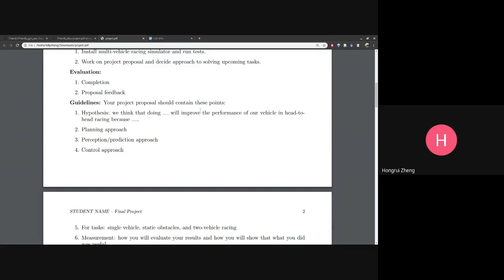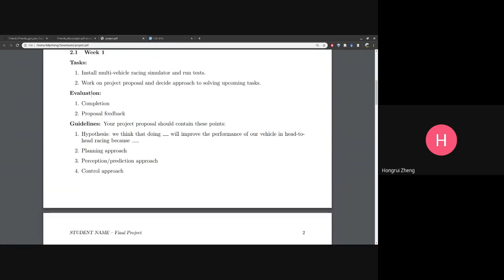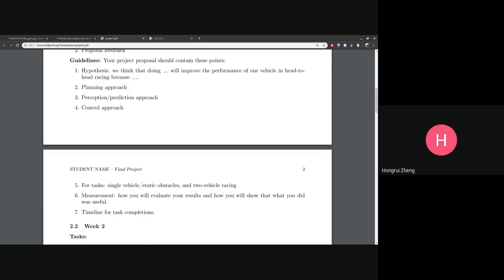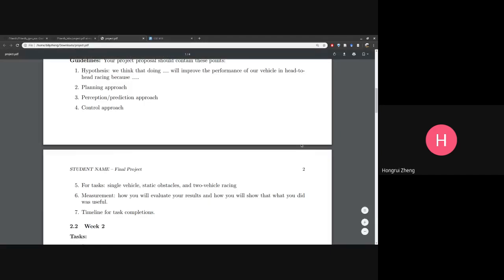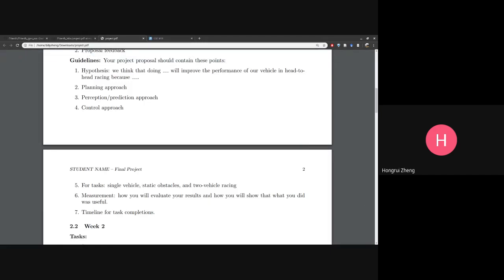Also completion, this is more for your own sake, because we can't really check that everybody has installed a simulator. But it's just easier if you get started earlier, because all your tests are going to be run on this new environment. It should be pretty easy to install, and the interface should be pretty straightforward. And the guidelines here are the same as those in the slides on what your project proposal should include.